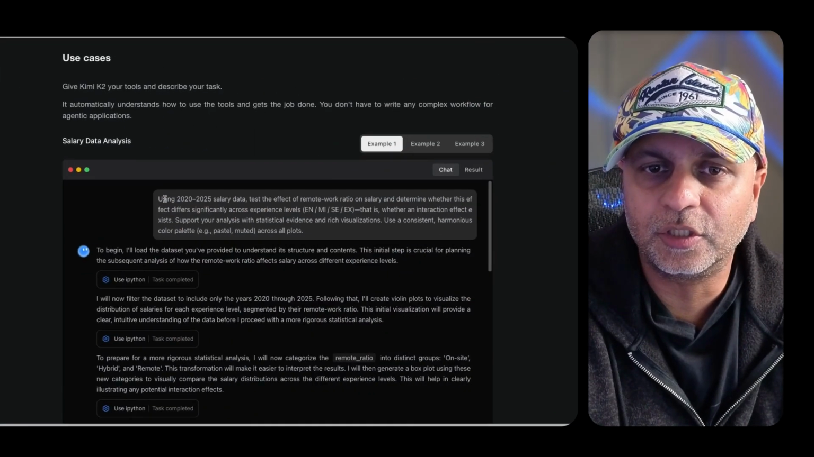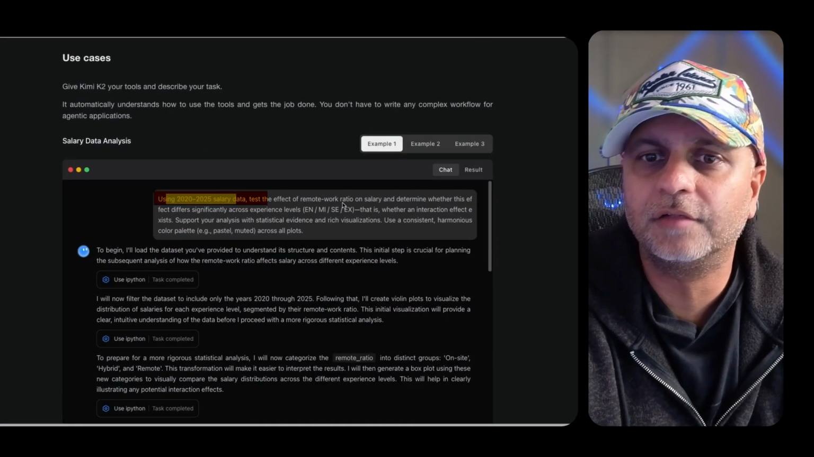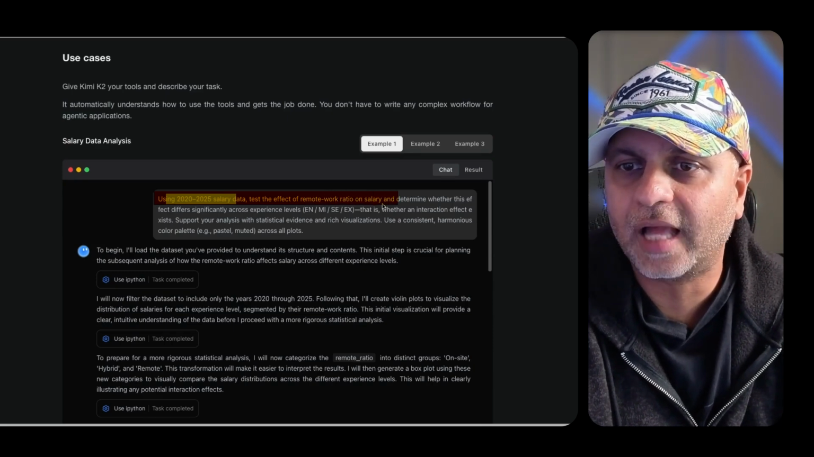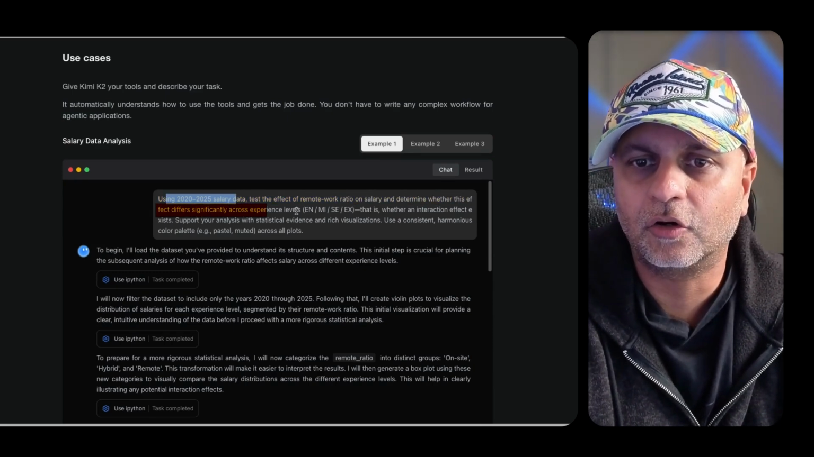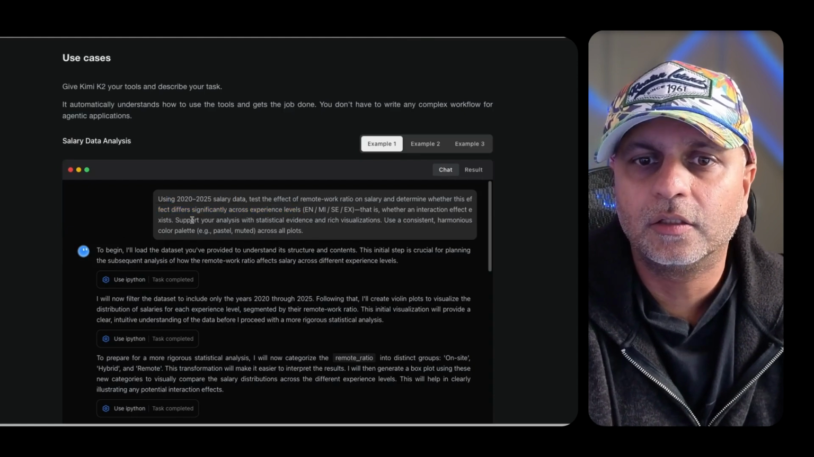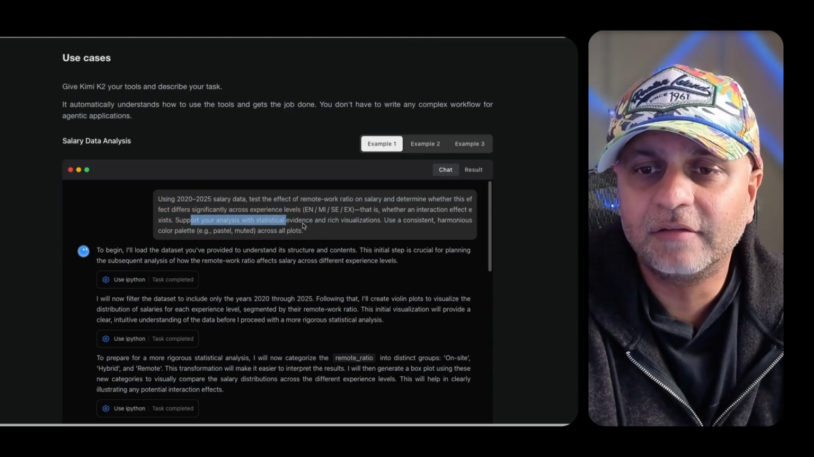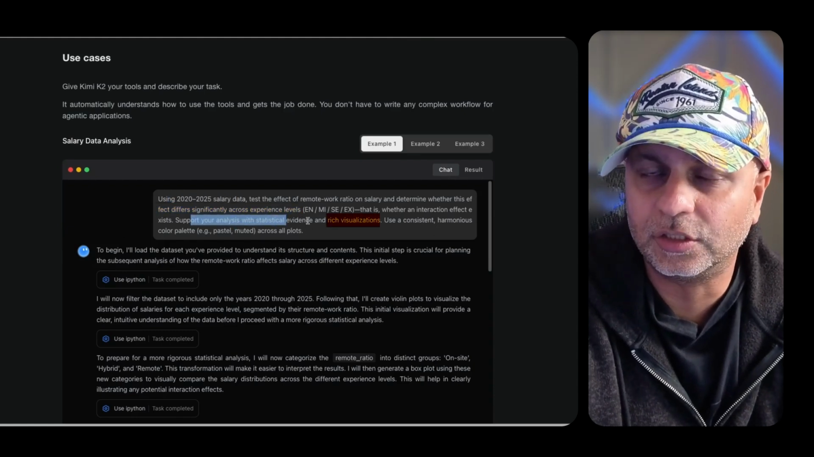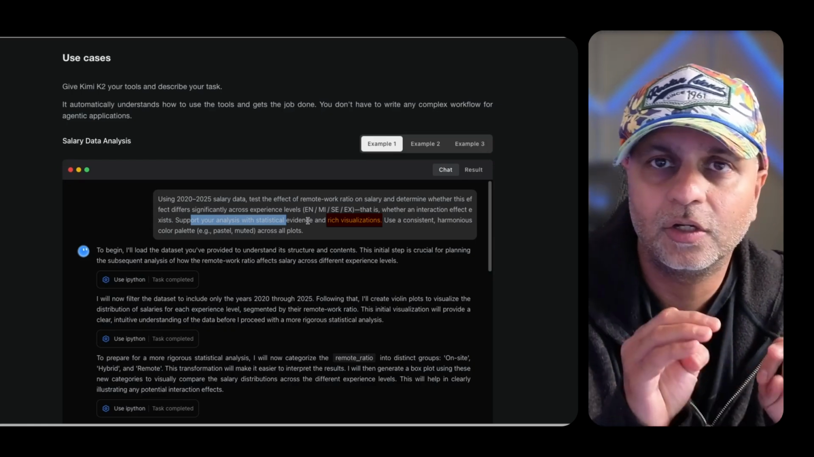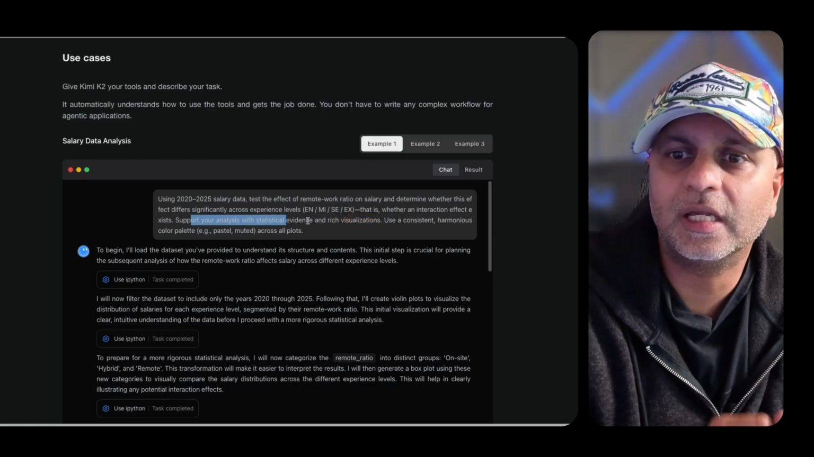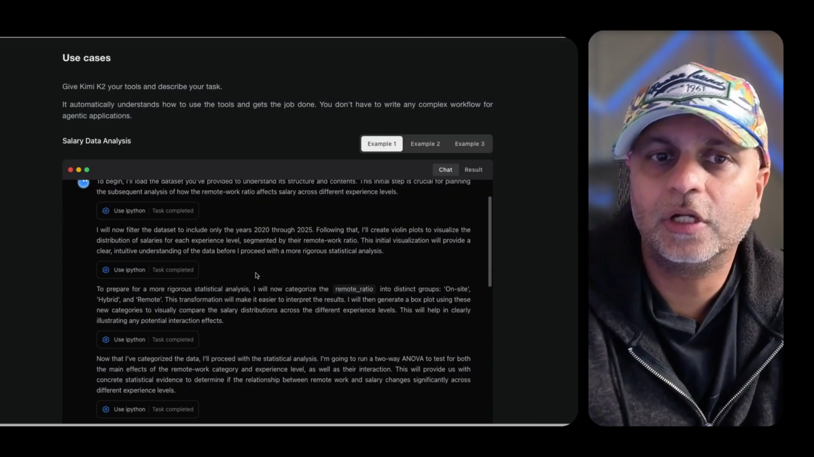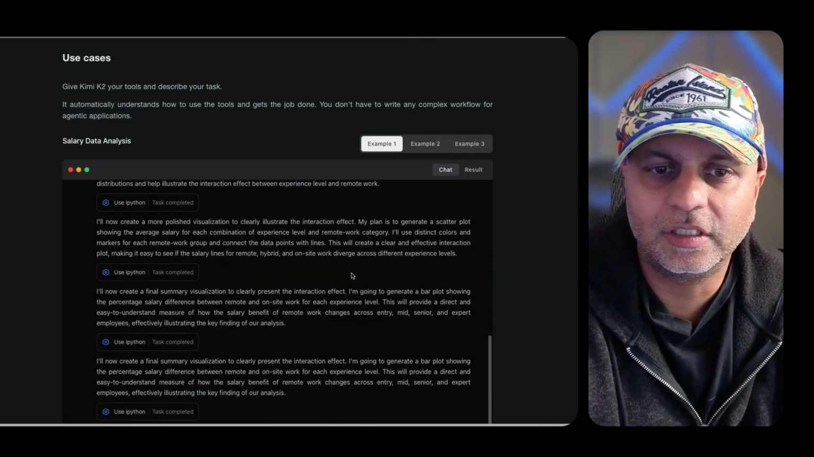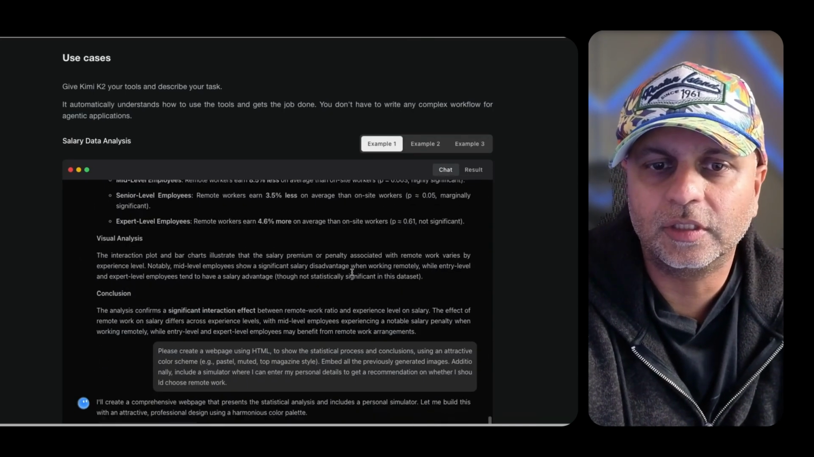So this first example is using the salary data, test the effect of remote work ratio on salary and determine whether this effect differs significantly across experience levels, and so on. Support your analysis with statistical evidence and rich visualizations. So that's the key in this prompt, rich visualization. Use a consistent, harmonious color palette across all plots. So it understood that task, and you can see it's going and doing its thing using some Python code.